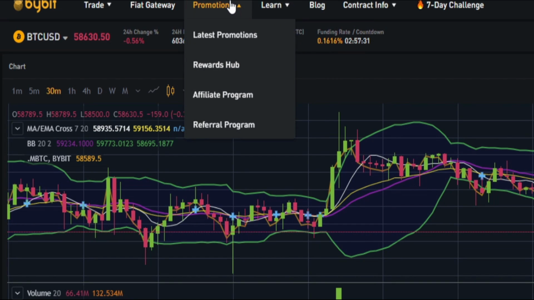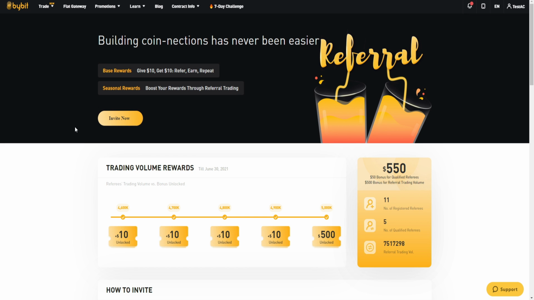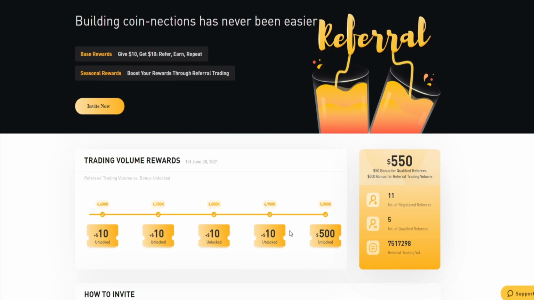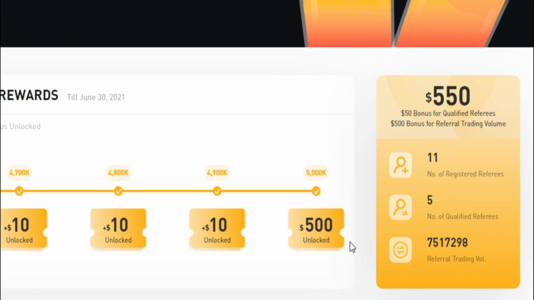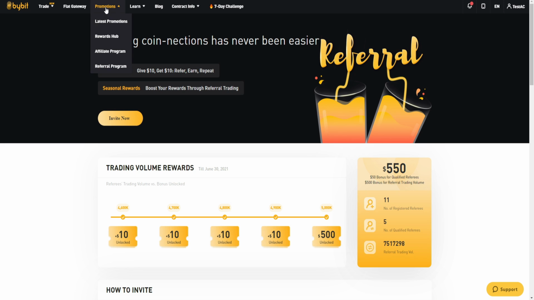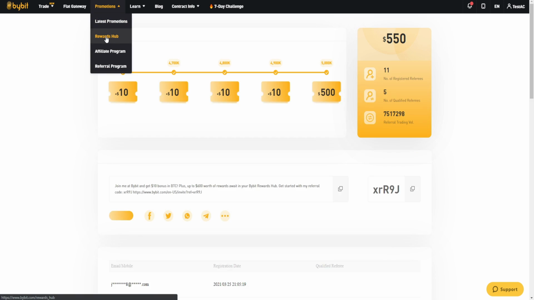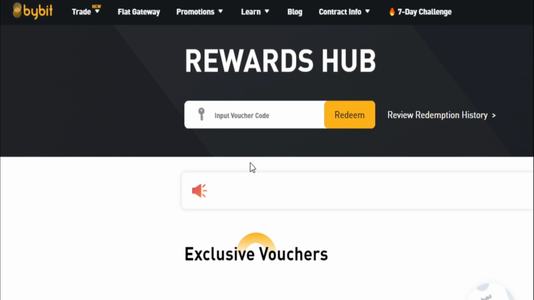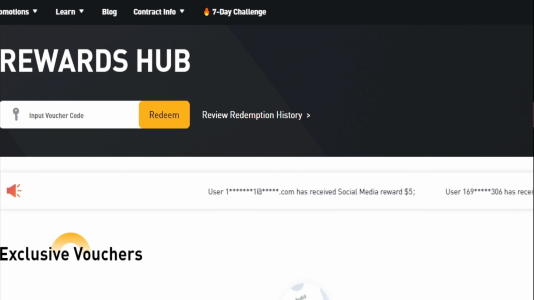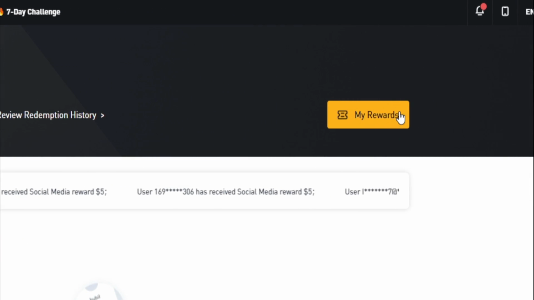One more tab over, you'll find the promotional tab, which gives the latest promotions, rewards hub, and the affiliate program, as well as the referral program. Bybit has an amazing referral program, and what's really nice is when their trading volume gets higher, you get rewarded for it, and you can get up to $500 in bonuses, which is really awesome. Then we go over to the rewards hub, where you will be able to input your vouchers to be redeemed so you can get your rewards. You can even view your rewards right here by clicking My Rewards.